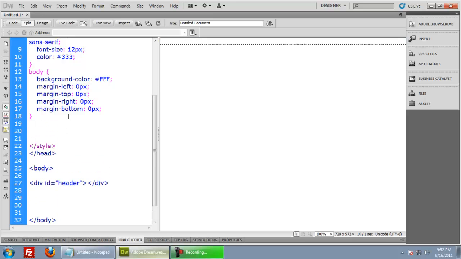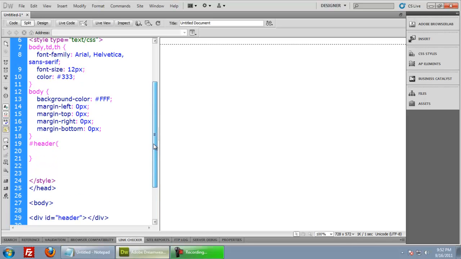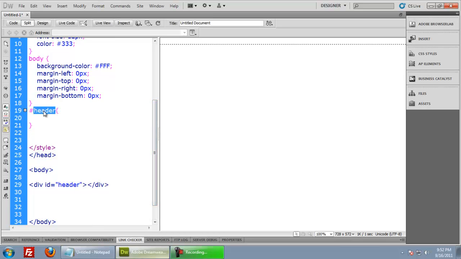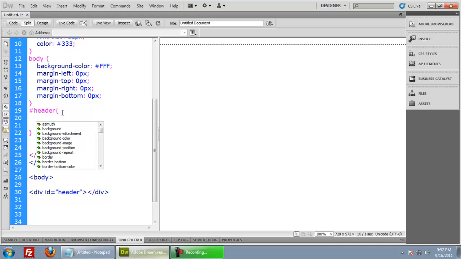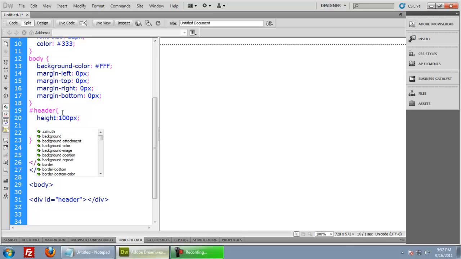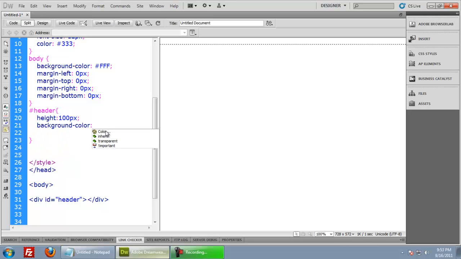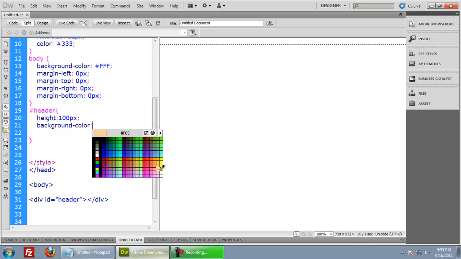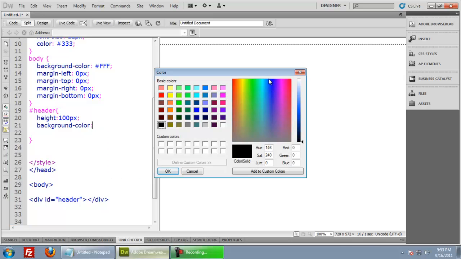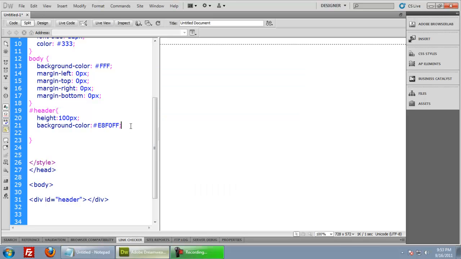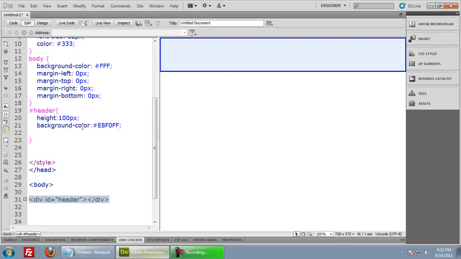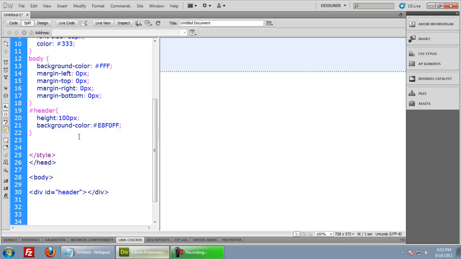We are going to create an ID selector. Because we have already named the division tag header, we have created here a header ID selector. Okay, I am giving height 100 pixel, background color, okay. You can see the change in design view.